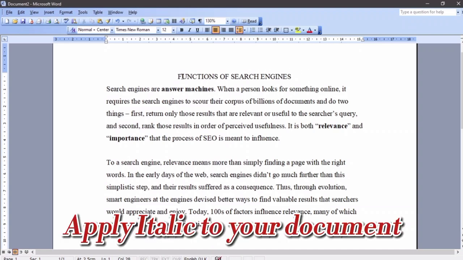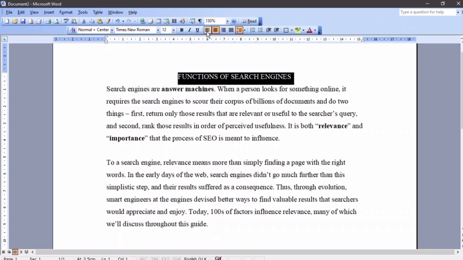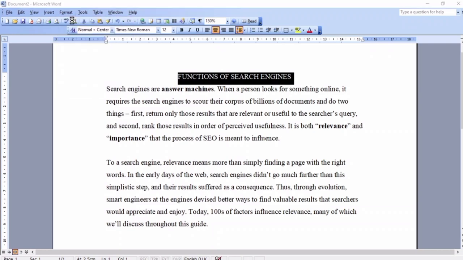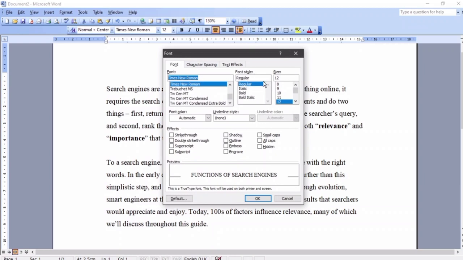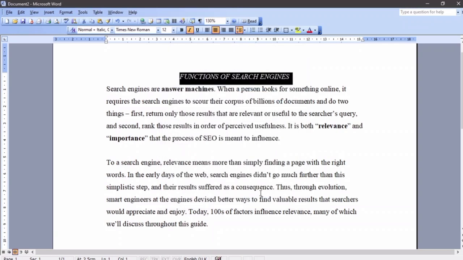If you want to italicize your text, you have to select, and then you press this I that is slanted. You press it once, and then you press it again to reverse. If you want to know another way, you come to Format, then Font, and then in Font style you choose Italic and click OK. You see the effect. I can also use another way: I can just come to the keyboard, press Control and then press I. Press Control I again to reverse.